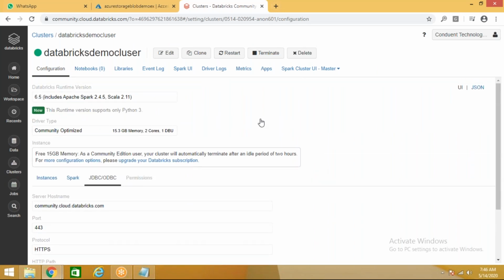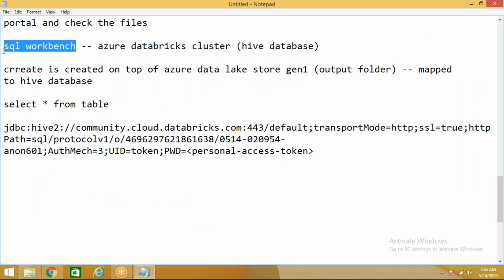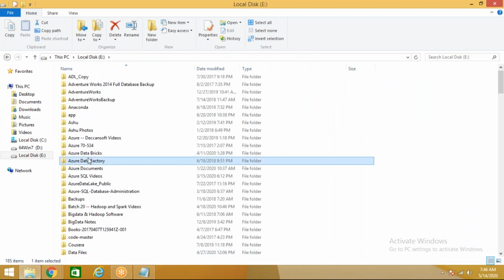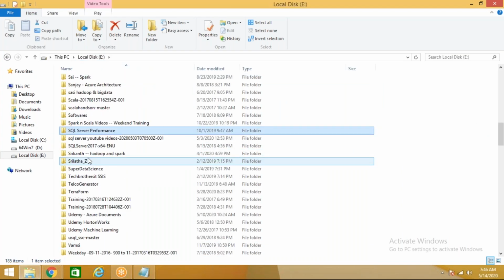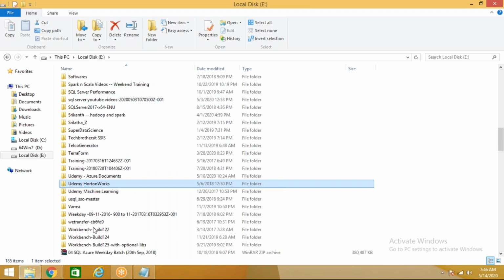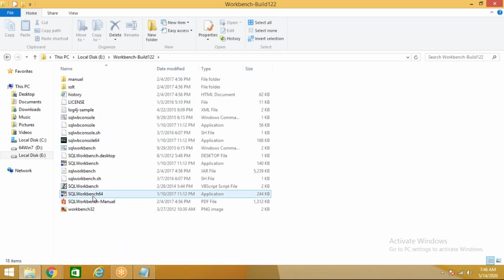So for that, you need to install SQL Workbench. I think I should have it. I'll just show you. Yeah, here you have Workbench. Once you open it, just try to open this. Is it 32? Yeah, it is 64-bit. No worries.